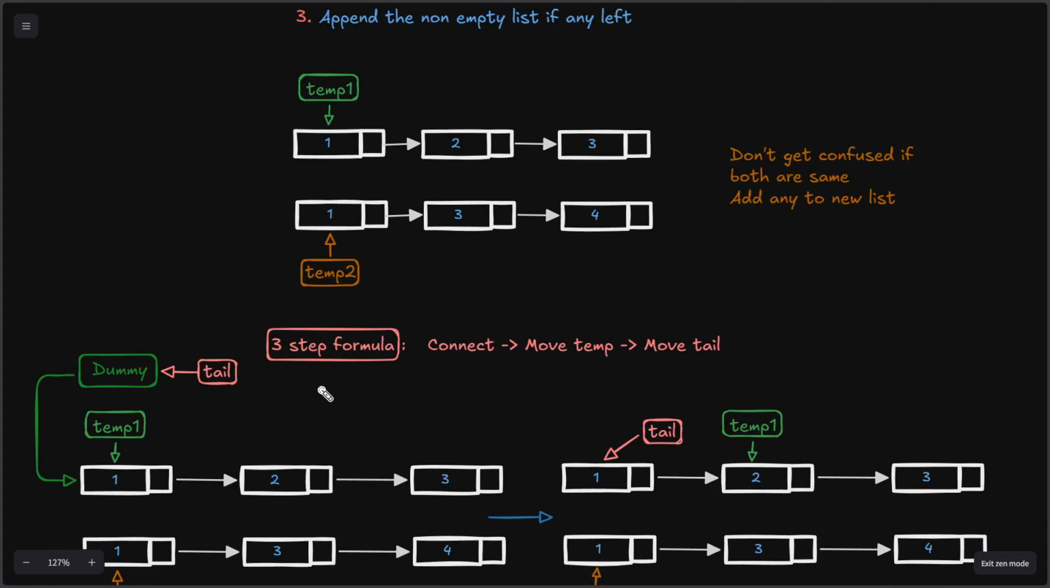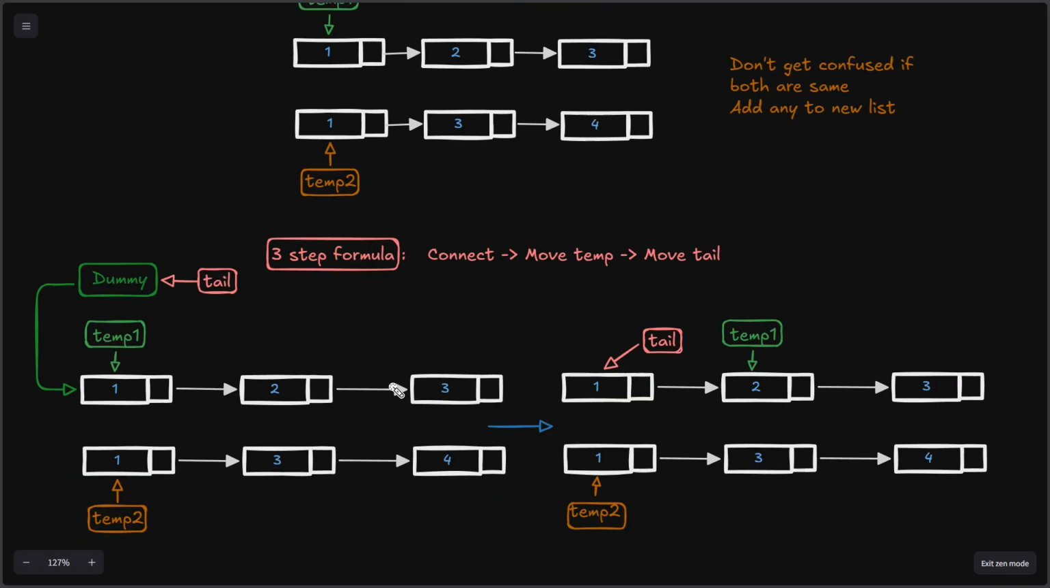So to solve this question, we'll use this three-step formula. First, we'll connect the tail to the node that is smaller. Then we are going to move our temp. Then we are going to move our tail. So the smaller node is going to get connected with tail, then we are going to move temp, then we are going to move tail. Okay, let's visualize how this method is going to work on these two linked lists.